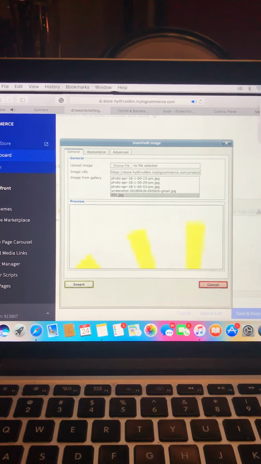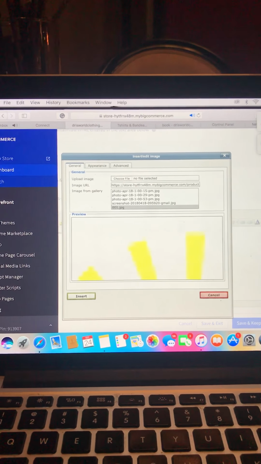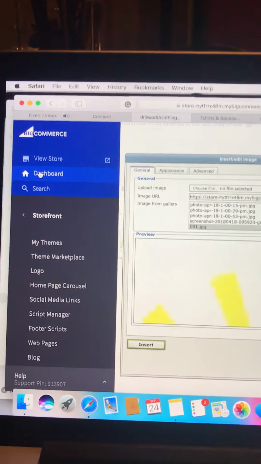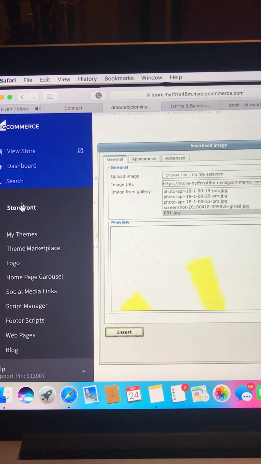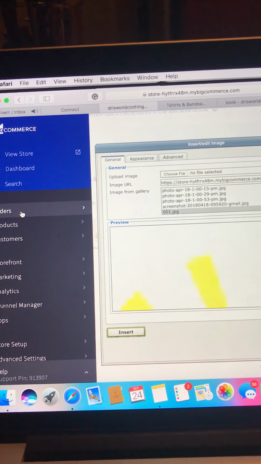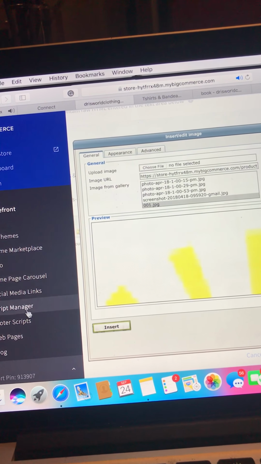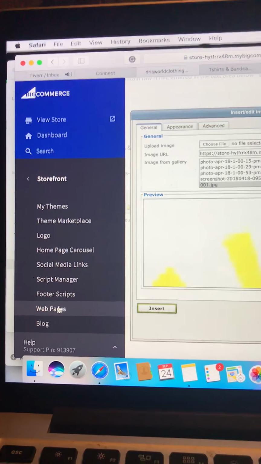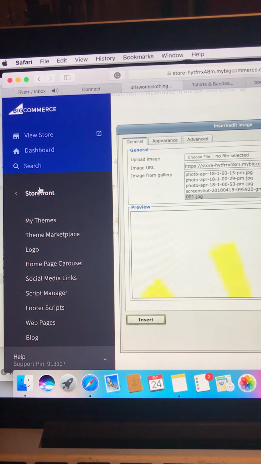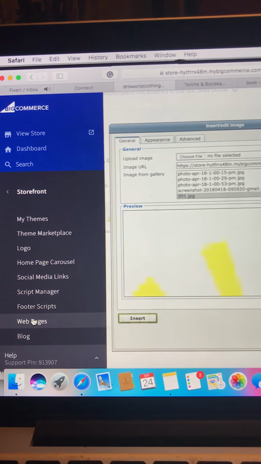content changes on the main pages, if you're like me, at first it took a while to find where those pages were. So if you go back to this dashboard here and you click on storefront, it's very helpful because that's where it will show you web pages. So storefront and then look for web pages.